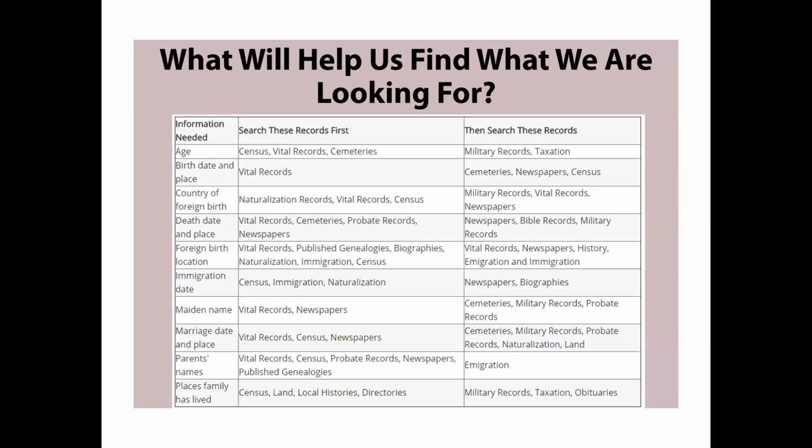Marriage date and place, vital records, census, and newspapers are our go-to. But in case you don't have that, looking at cemeteries, military records, probate records, and naturalization, and also land are a good way because it does now list the husband and wife as a couple. Parents' names, vital records, census, probate records, newspapers, and published genealogies. But where are you going to find that also? Maybe the immigration record was a family traveling together. Places that families have lived, obviously census, land records, of course, local histories and city and town directories. But you may also find it in military records.